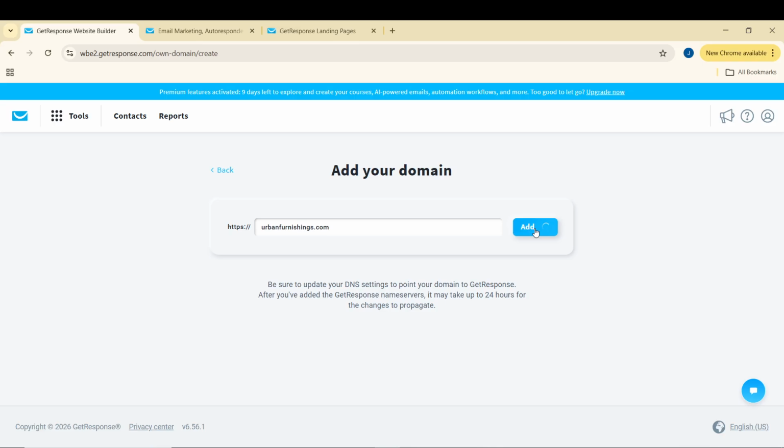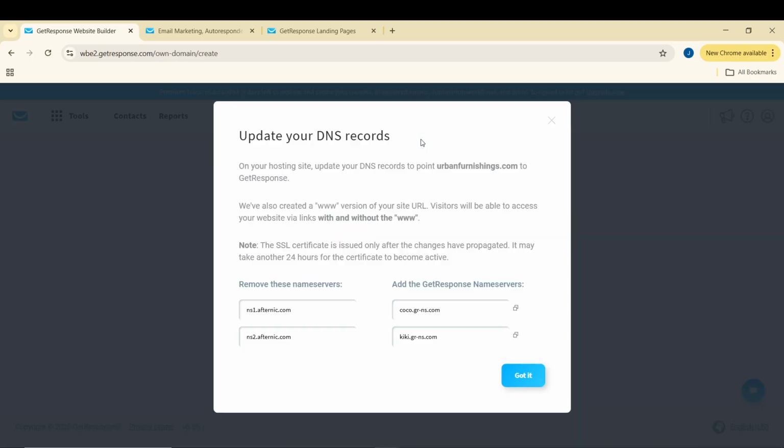You will then paste in the name server values you copied from Getresponse. Make sure you paste each value into the correct field and do not add extra spaces. If your registrar has more fields than you need, leave the unused ones blank. After you have entered the name servers, click Save in your registrar.